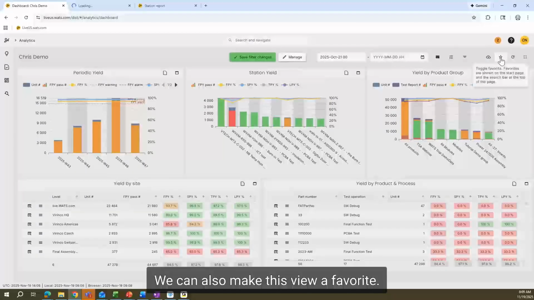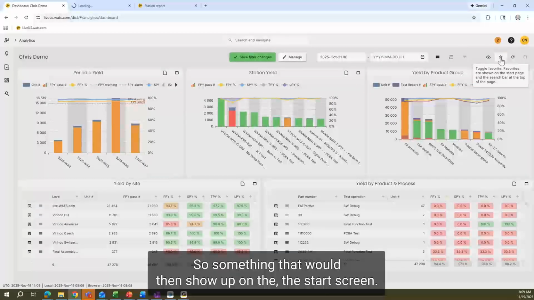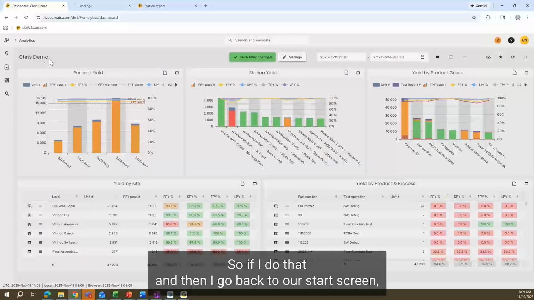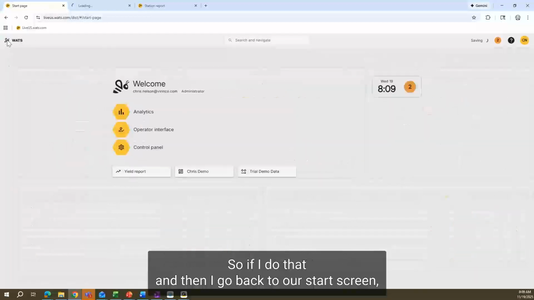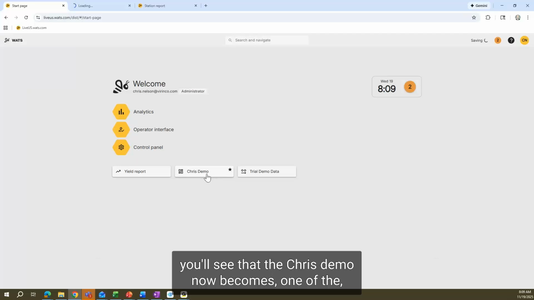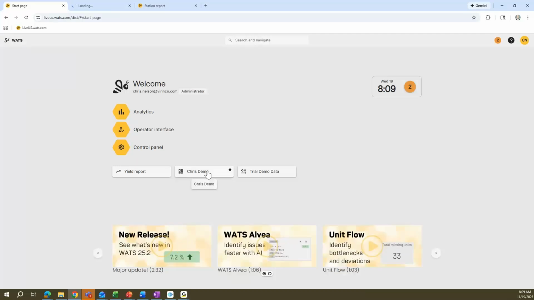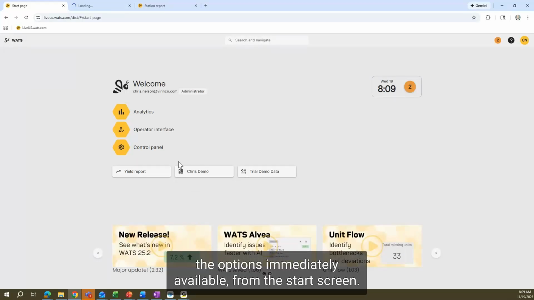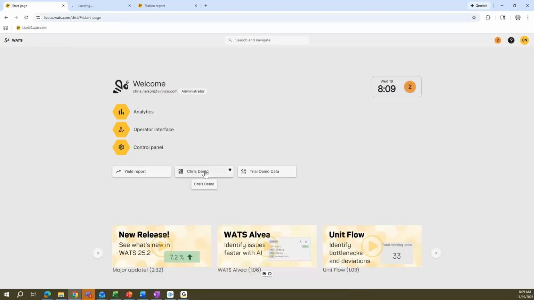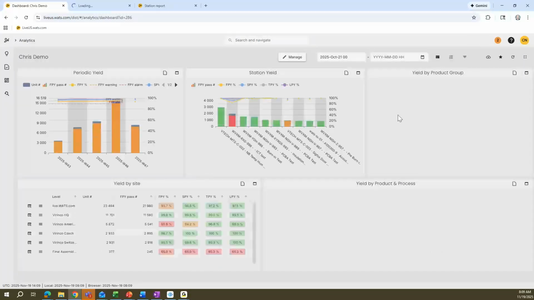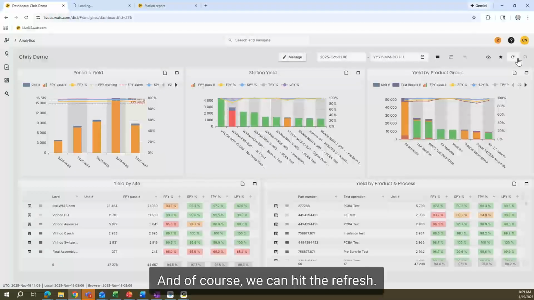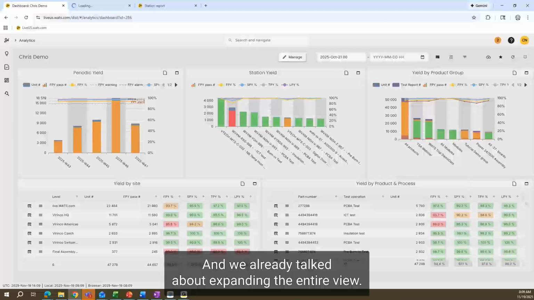We can also make this view a favorite, so something that would then show up on the start screen. So if I do that, and then I go back to our start screen, you'll see that the CRISP demo now becomes one of the options immediately available from the start screen. And of course, we can hit the refresh, and we already talked about expanding the entire view.